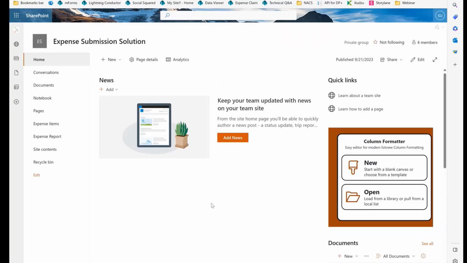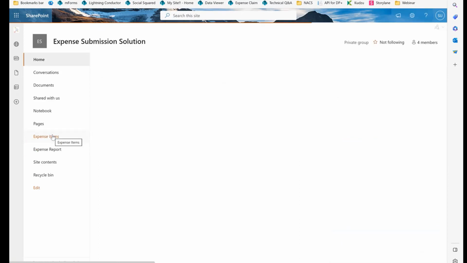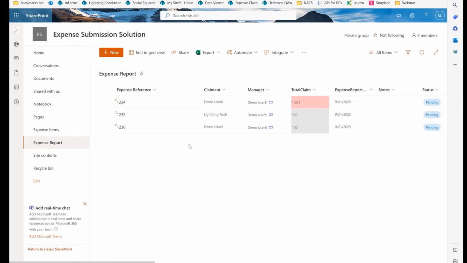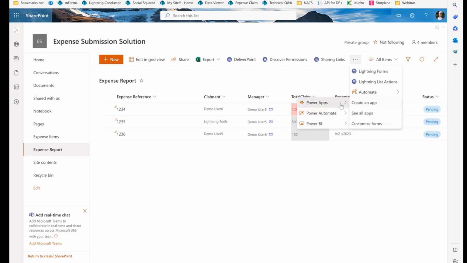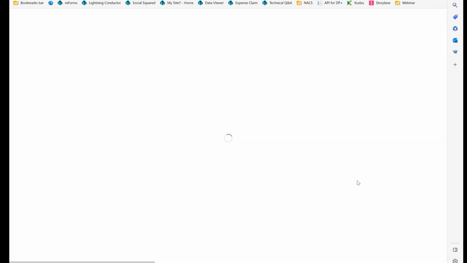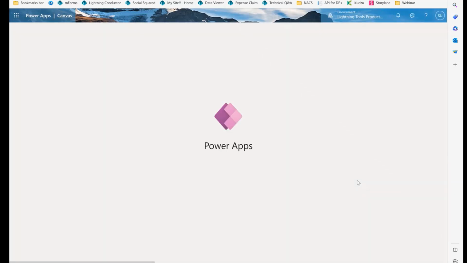All right, so we've got our expense report list that we've been working on. And because I'm also an owner, I can see all of the items even though that's got item level security on it. So one thing I could do is go to the command bar, to the overflow menu, and do integrate and Power Apps and customize forms. So I'm going to do that here for a second to show you what that looks like, but then we're going to switch to the other method.